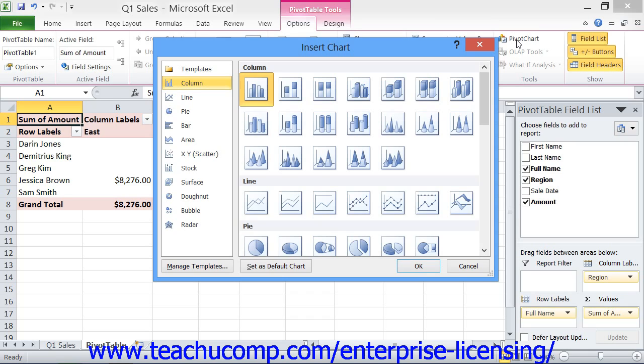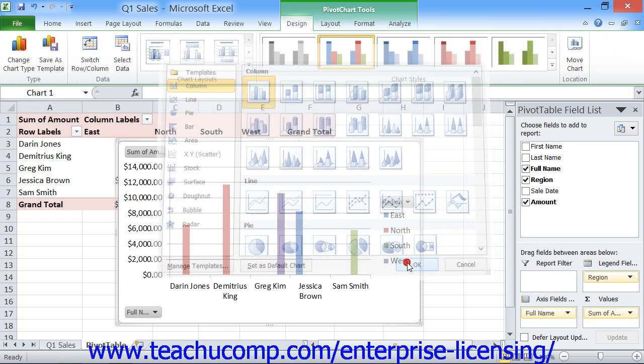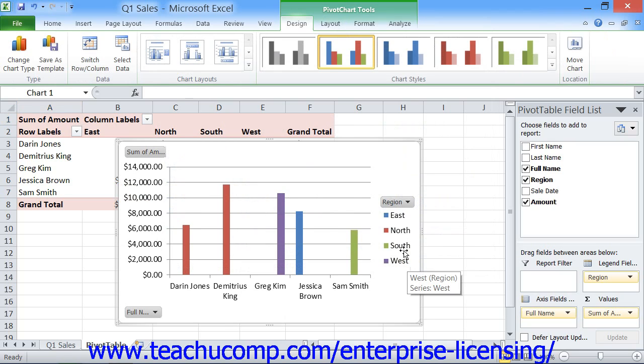Here you will select the chart type and specific subtype that you want to use to represent the data within your pivot table. Then click the OK button to insert the selected chart into the worksheet.